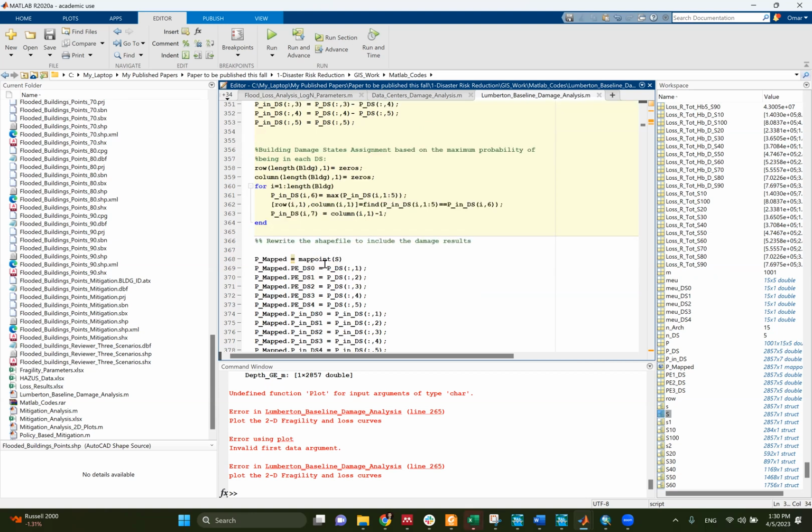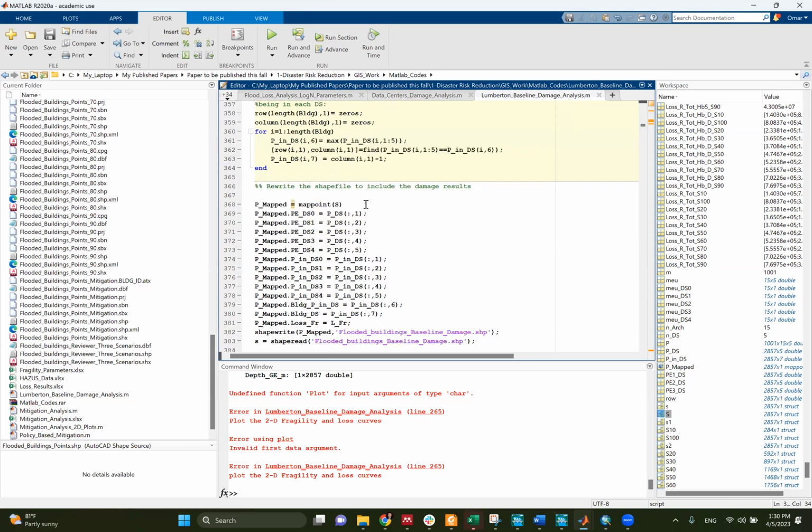Once we are done with this analysis, I mapped my results back to the shapefile. Do you guys remember? You did this for wind, right? So you have a shapefile that has buildings with some flood depths. I added the values that I calculated. What is the exceedance probability of damage state 1 to 5? What is the probability of being in damage state 1 to 5? What is the assigned damage state for the building? And what is the loss calculated for this building?